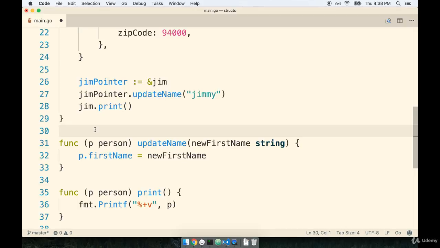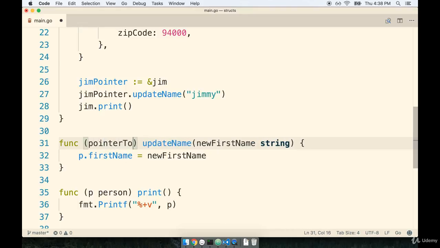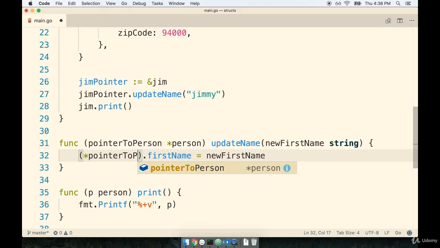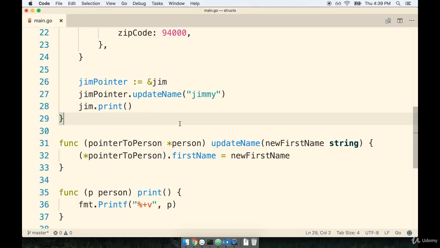And now two more quick changes. On the updateName function, we're going to remove the existing receiver variable name and type, and we're going to replace it with pointerToPerson, and then the type will be *person. And then finally, on p.firstName right here, we're going to delete the p. Make sure you keep the period right after that. We're going to place parentheses, and then inside the parentheses we'll say pointerToPerson. Okay, so let's save this right now.